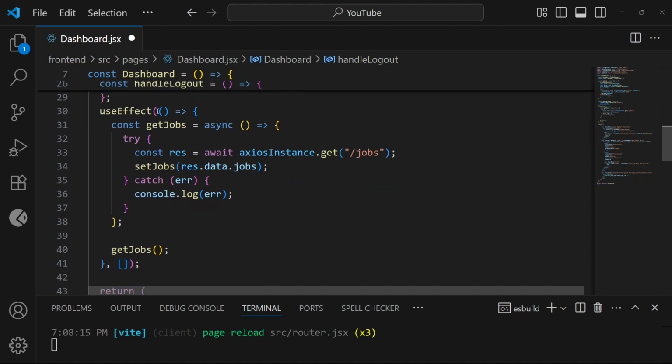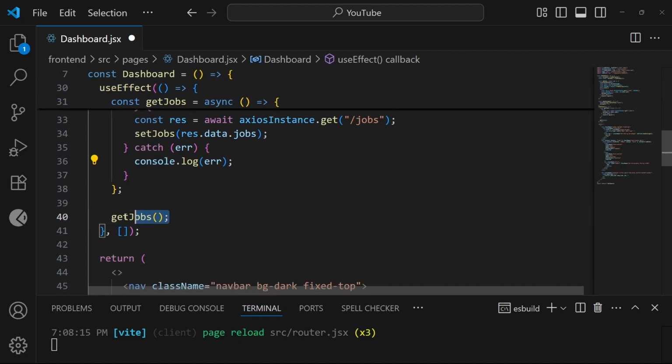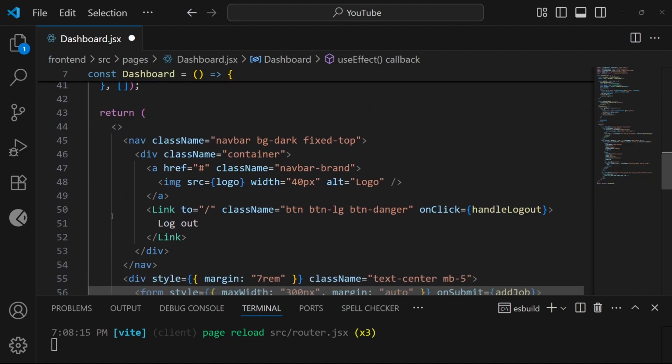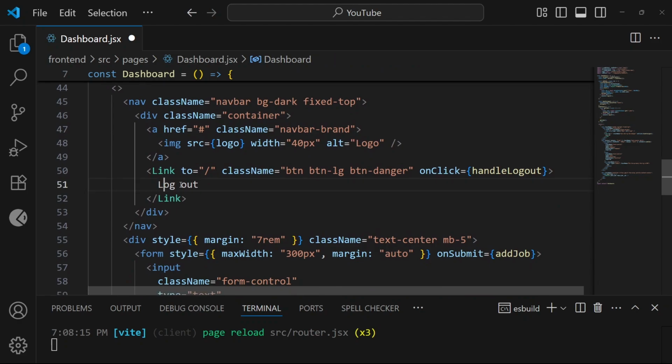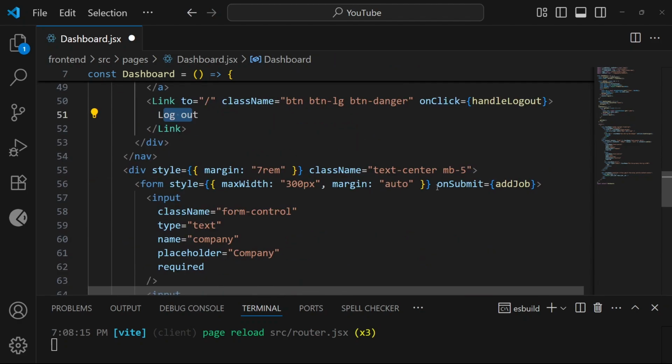As we said, we're going to use this hook to send the initial request to get all the jobs associated with the user. So inside the useEffect, we're going to have a function called getJobs, which is going to send a get request to /jobs. If you remember, in our backend, this route is going to call the getAllJobs controller function, and we can access all the jobs using res.data.jobs, and we're going to update our state variable. Again, if any errors occur, we're going to log them to the console, and we're going to call the getJobs function. So inside our return statement, we're going to have our logout button, and we're also going to have our form to create a new job.